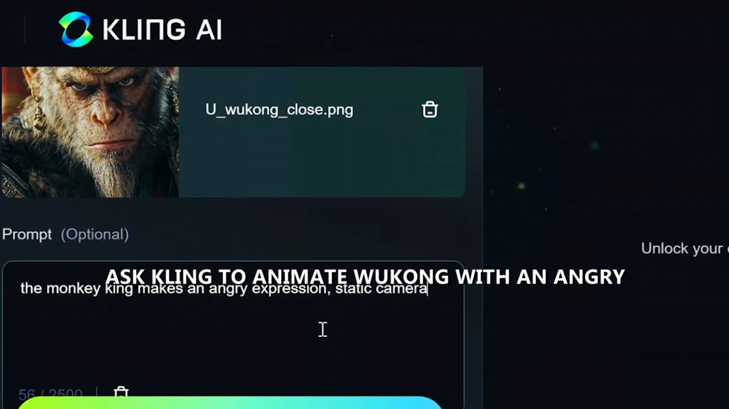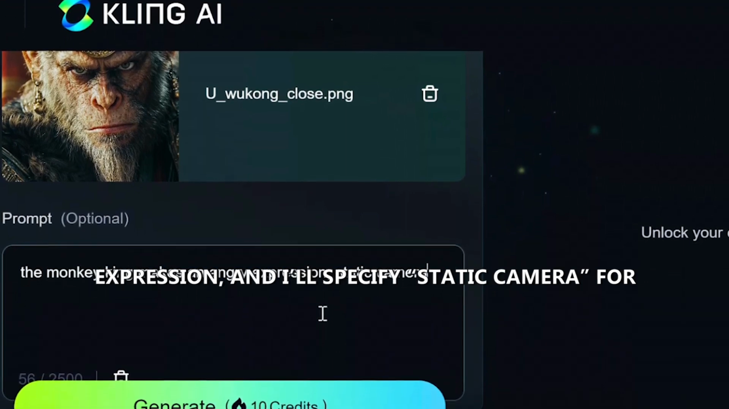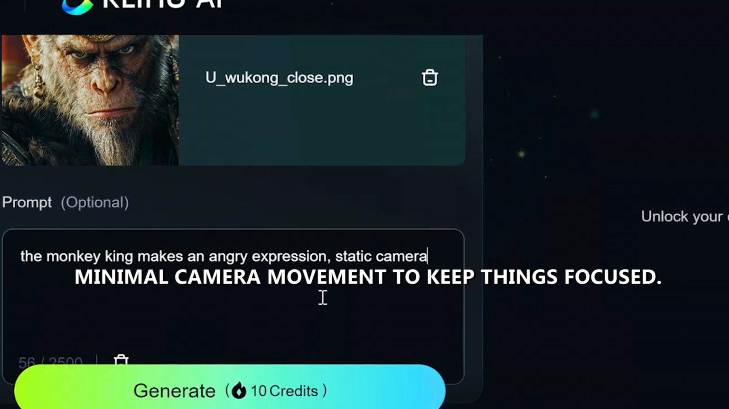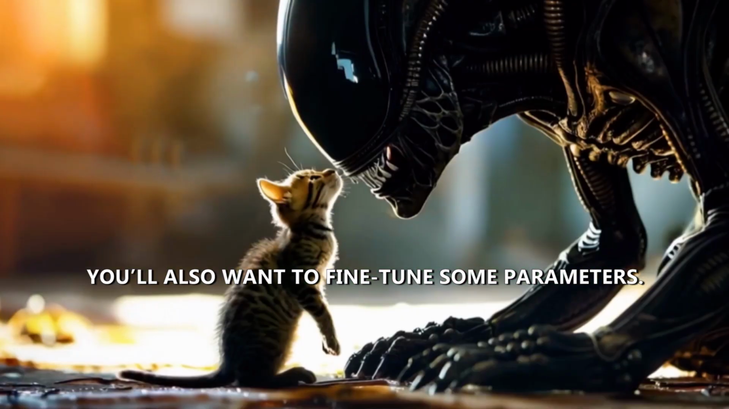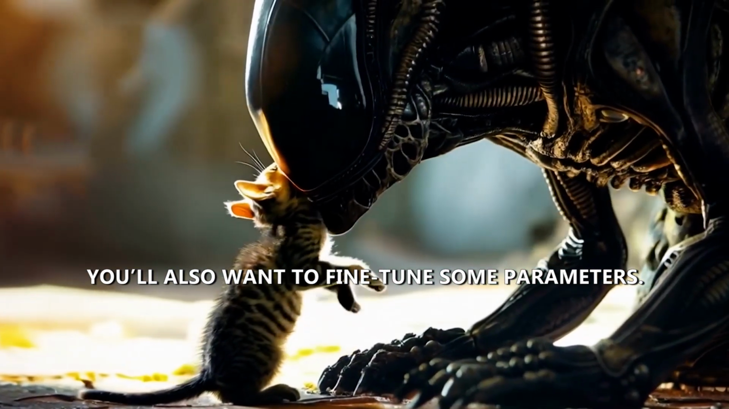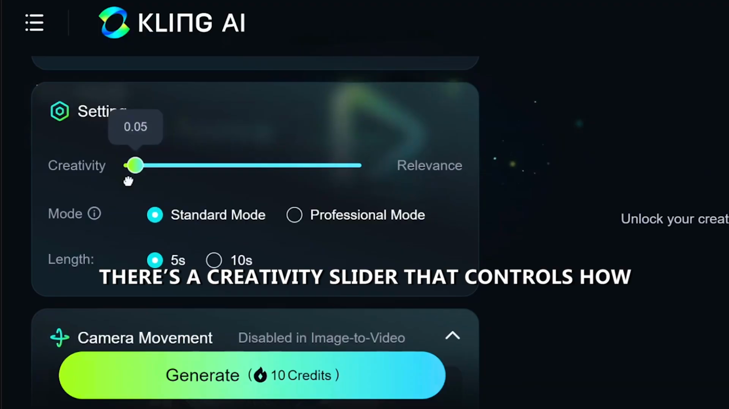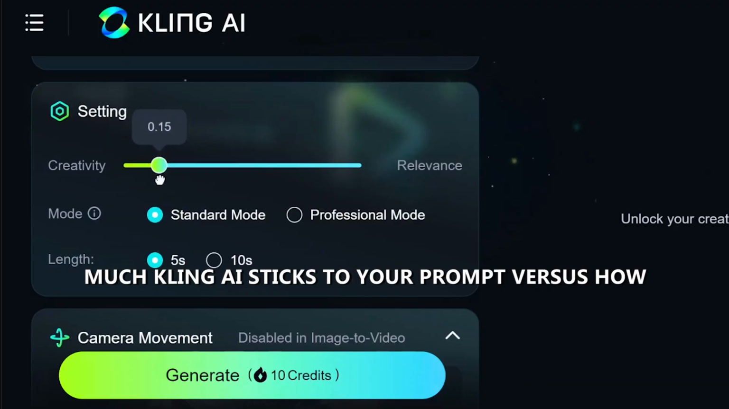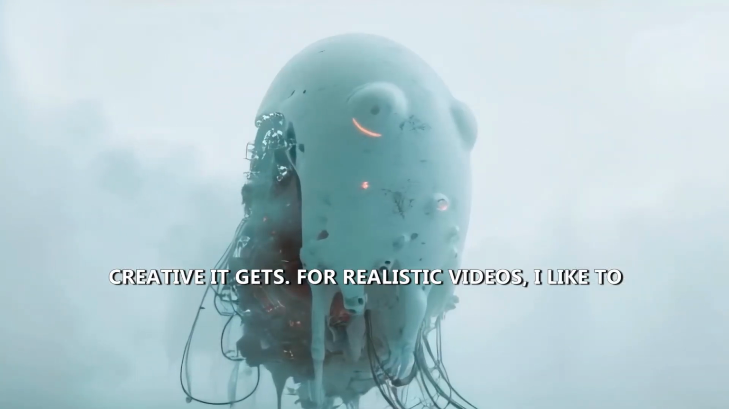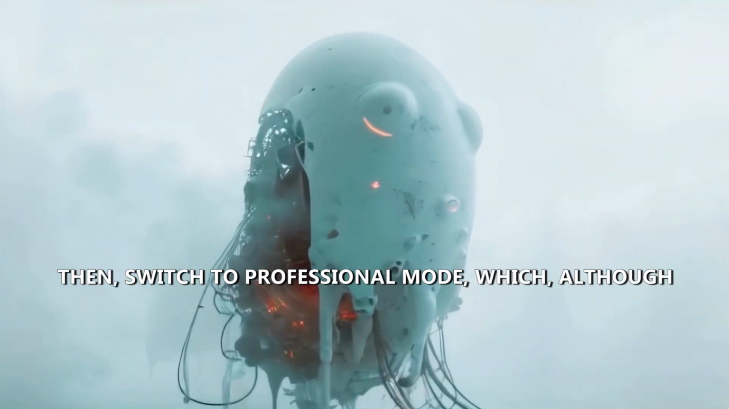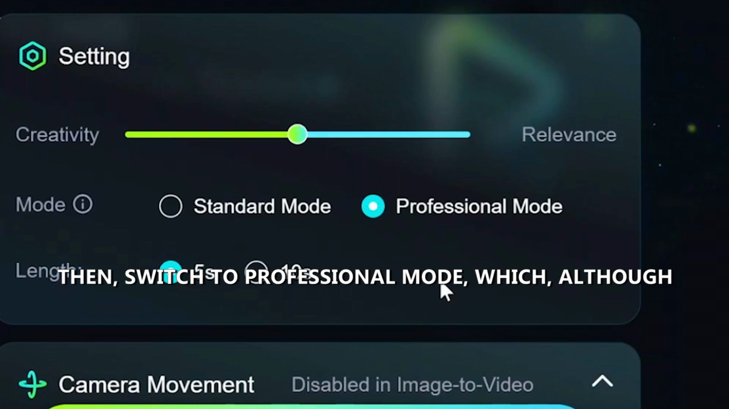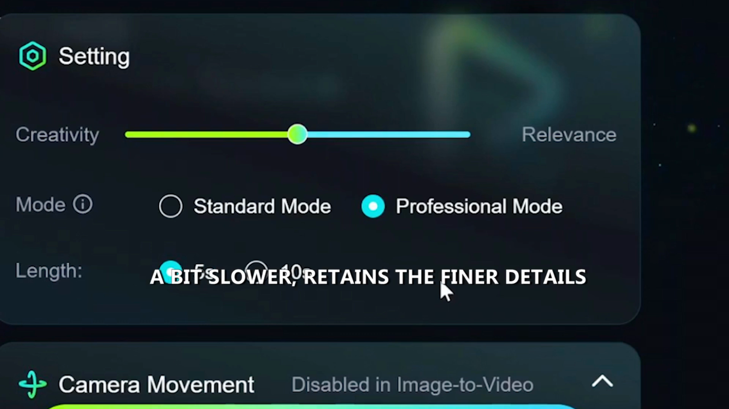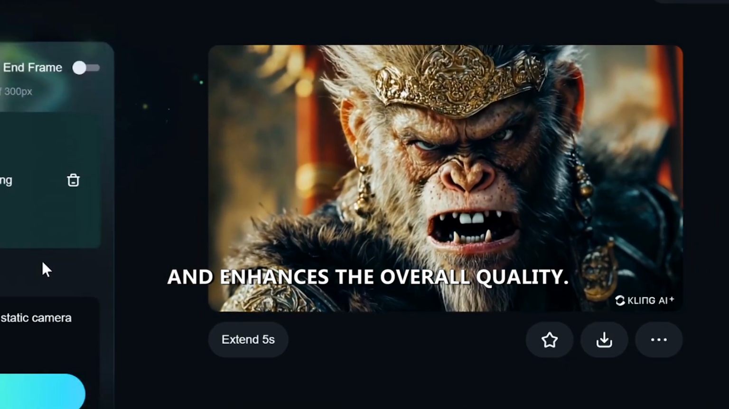For example, I might ask Kling to animate Wukong with an angry expression, and I'll specify static camera for minimal camera movement to keep things focused. You'll also want to fine-tune some parameters. There's a creativity slider that controls how much Kling AI sticks to your prompt versus how creative it gets. For realistic videos, I like to keep it in the middle for balance. Then, switch to professional mode, which, although a bit slower, retains the finer details and enhances the overall quality.